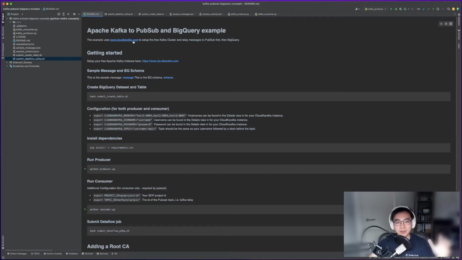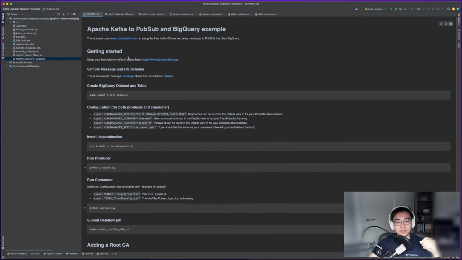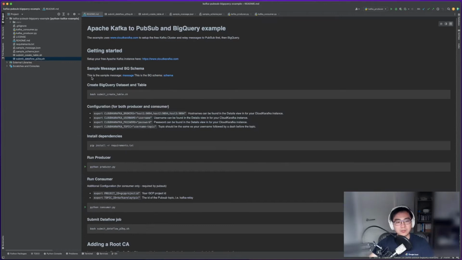You can create your own topics and things like that, and then you can actually send messages to it and you can consume messages from it. So it's just like the real thing, but it's free. And this instruction here, you can basically just follow the link and create it, is to run this thing. It's very straightforward. The first thing you've got here is a sample message with the BigQuery schema.